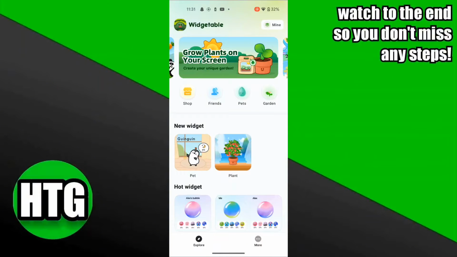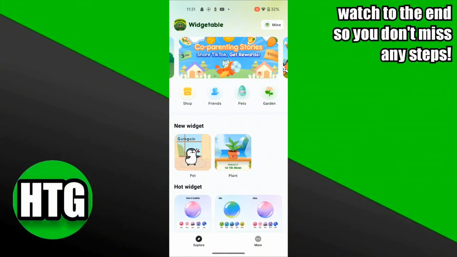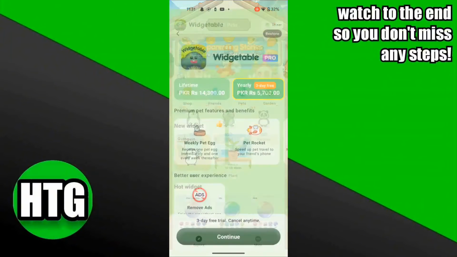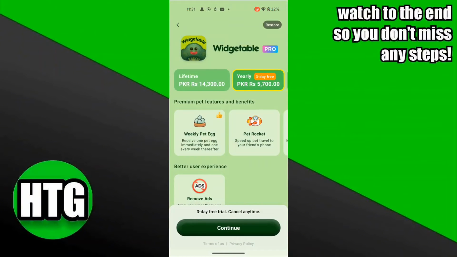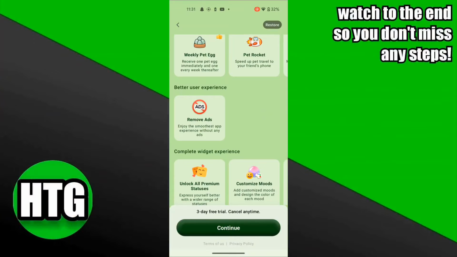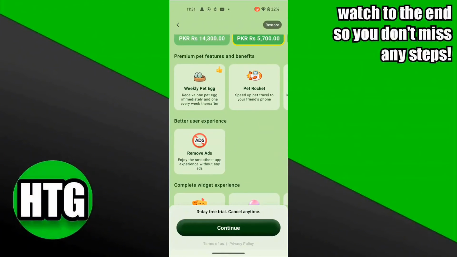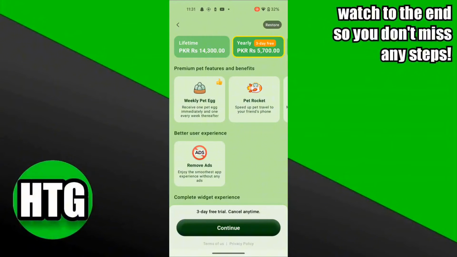First, click on the pets option. Now click on the new eggs option on the top left corner. You have to get a lifetime subscription and then you will be able to get eggs weekly. As you can see, you can receive one pet egg immediately and one every week thereafter.